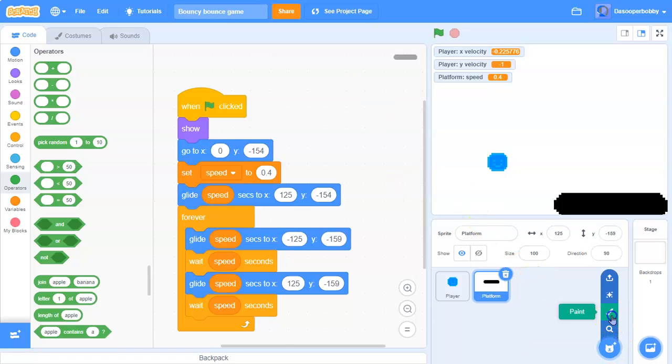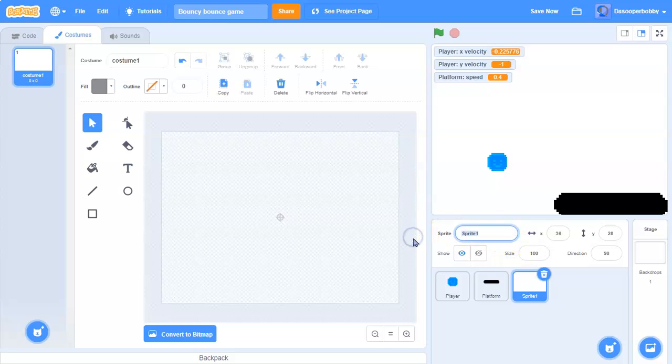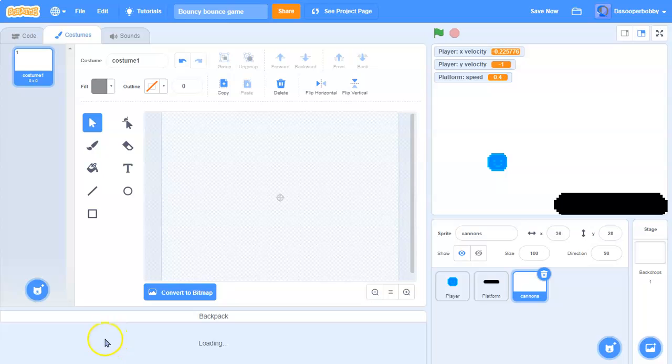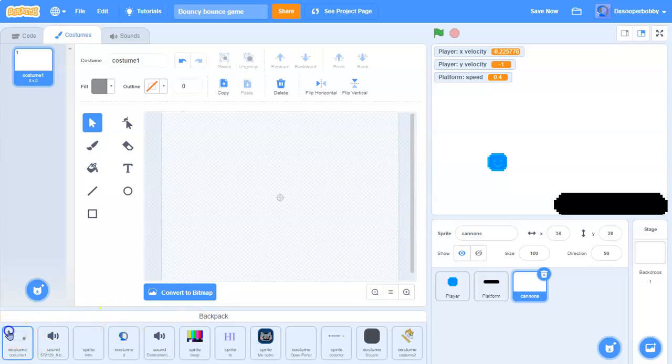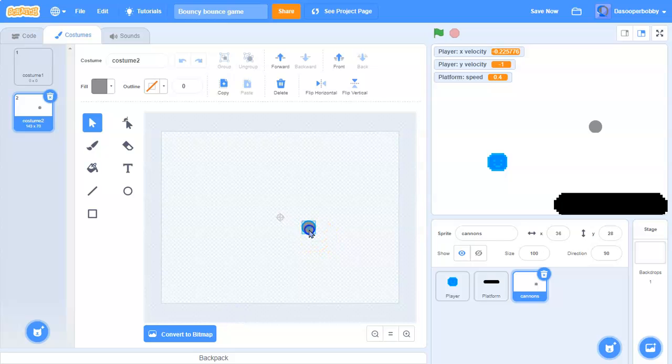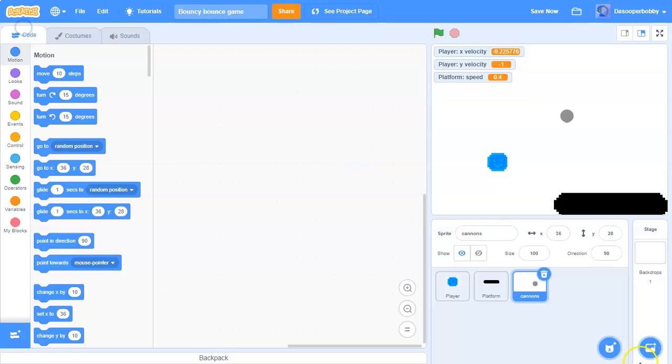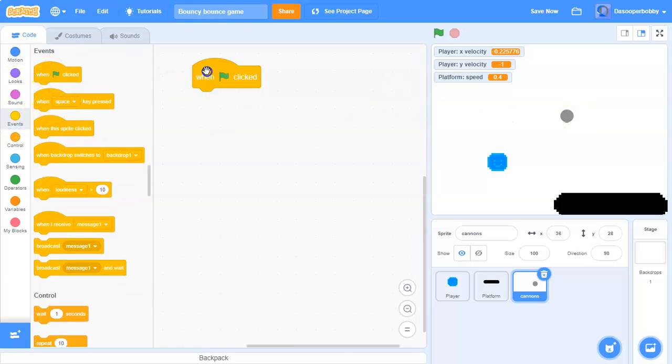So first, let's create a new sprite. I'm going to call this Cannons. And then I have a costume from my backpack over here. What the cannons are going to do is spawn on the left side or the right side and then glide to the other side. So I'm going to drag it when flag clicked.